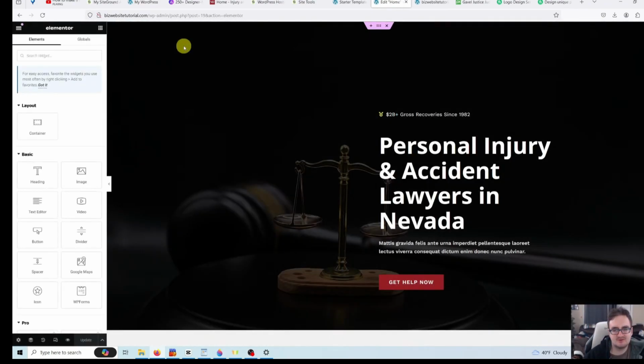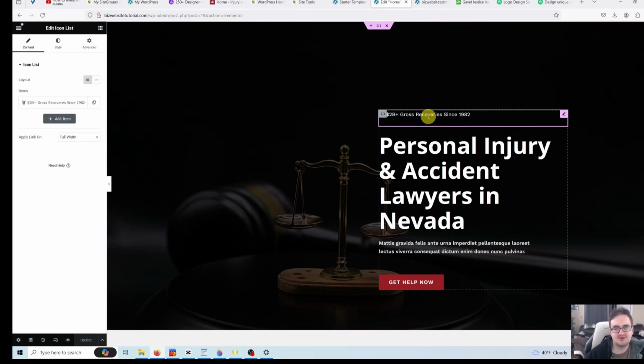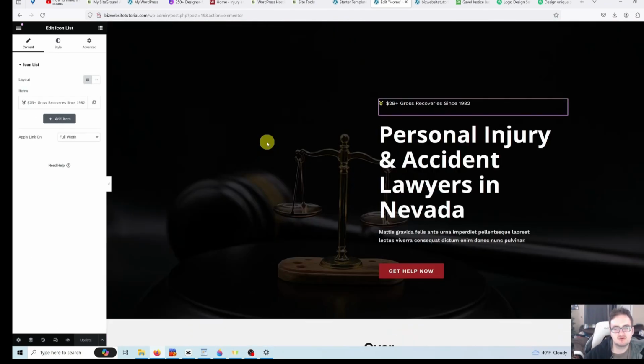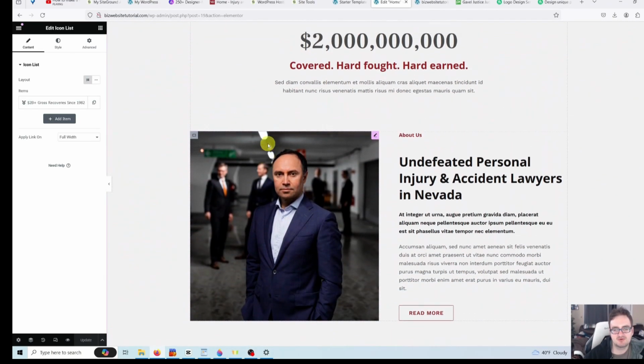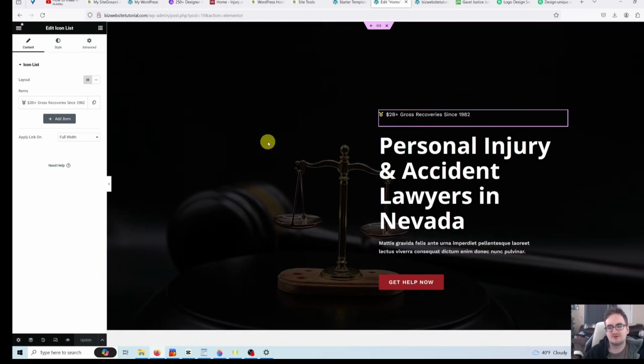Once we're back to editing with Elementor, you're not going to be able to see the header where it had that button and it had the call to action where it said for a free consultation. So now we're back to editing the web page. So you're going to see that everything on this web page is editable with a visual editor. That's what's so awesome about what we're doing. You can make this whole website customized for your business for free with a visual editor. How cool is that? So we can change this where it says 2 billion gross recoveries since 1982. We can completely change this.